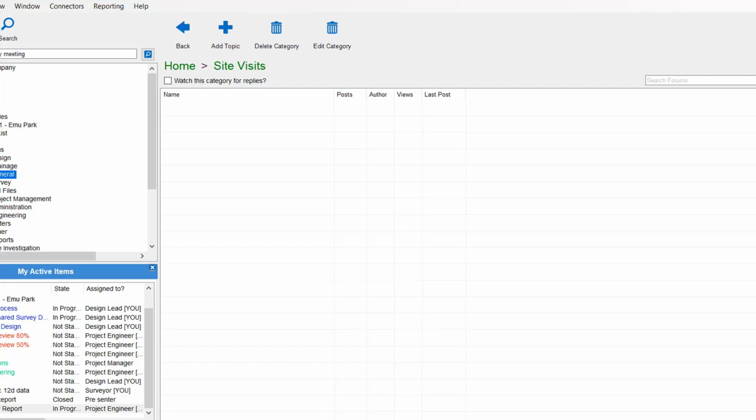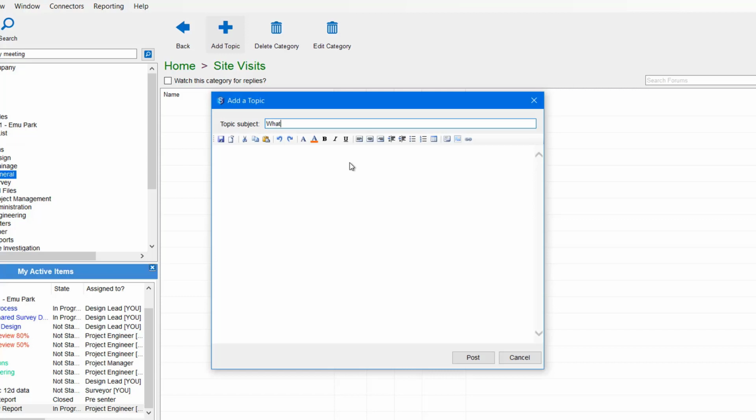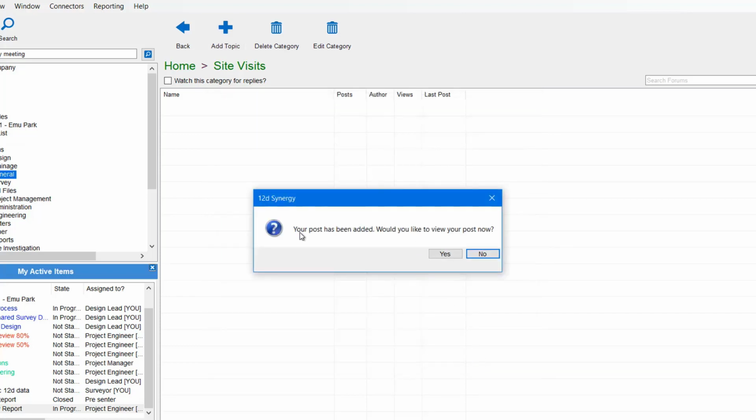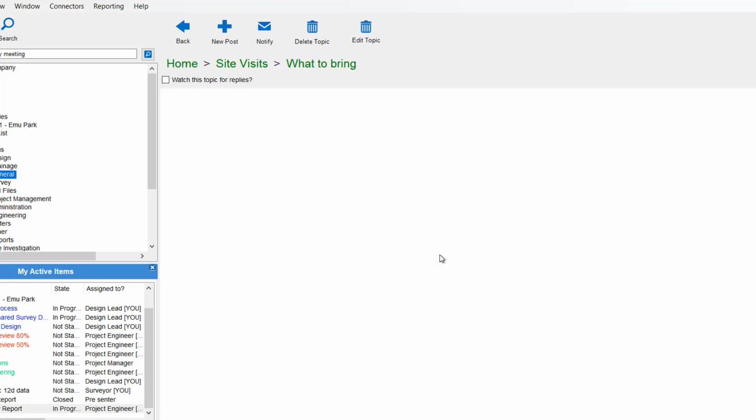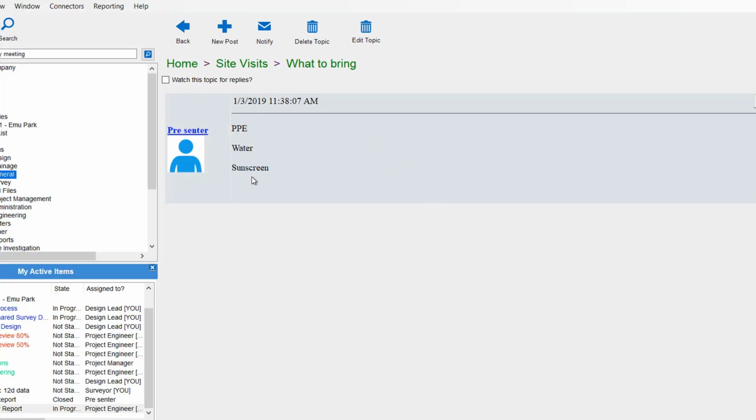And then under the categories we can select that and we can create different topics. So in here we're going to create a topic called what to bring. Underneath that you can type whatever information you want. So in this case maybe we go, okay, well, you're going to need PPE gear, you're going to need water and sunscreen, and you can keep going. Then we can select post, and yes, I'll view my post, and that's what a forum post looks like.